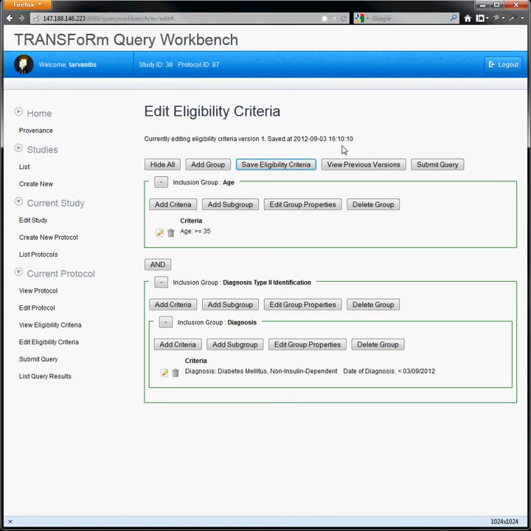Now the eligibility criteria can be edited by other members of my group who might make some changes. Now I can log out.